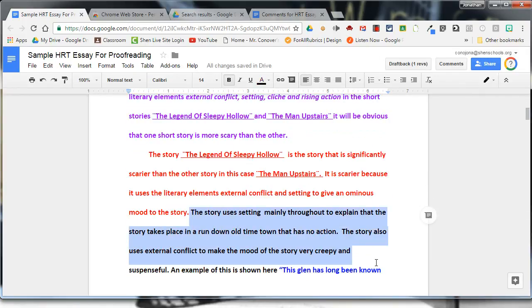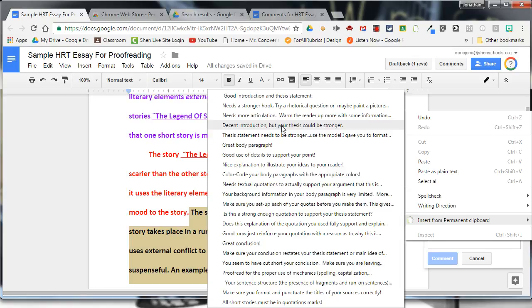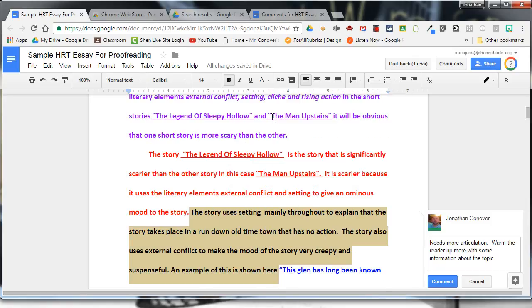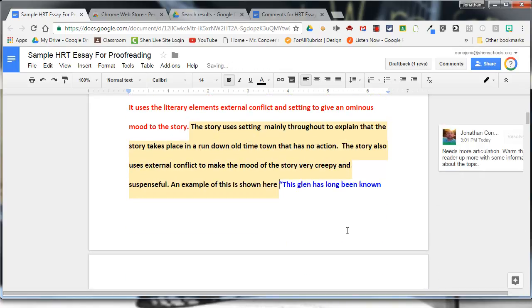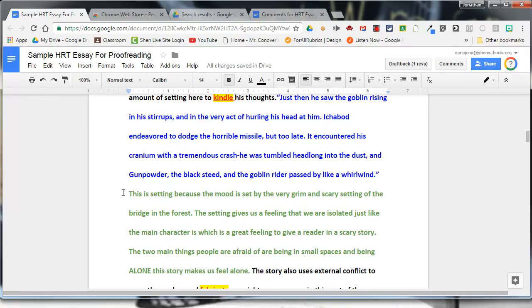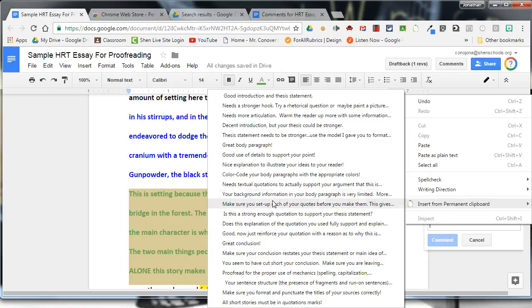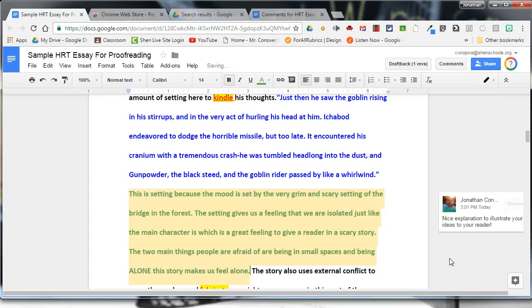Okay, this one right here, suppose I like this articulation statement right here. I right click, permanent clipboard, say, needs more articulation, warm up the reader. So say I don't like it. Click it right there, comment, boom, there's a comment. I go down to the bottom, I'm reading. Oh my gosh, it's a great explanation. So I click here, I right click permanent clipboard, and you just find nice explanation to illustrate your ideas to your point. Boom. You can see the time that it saves for the generic comments.